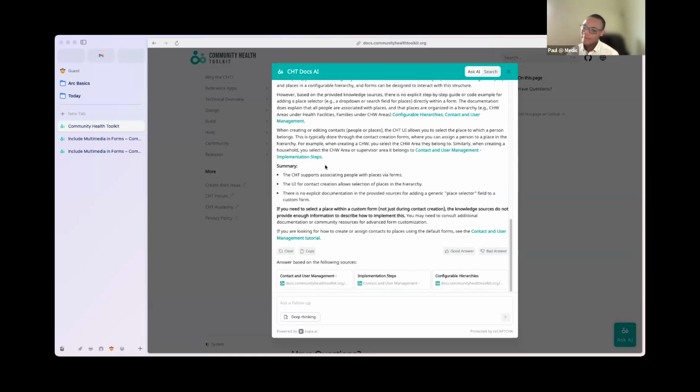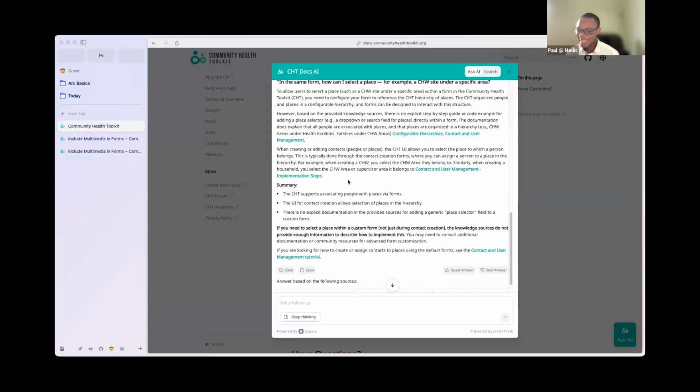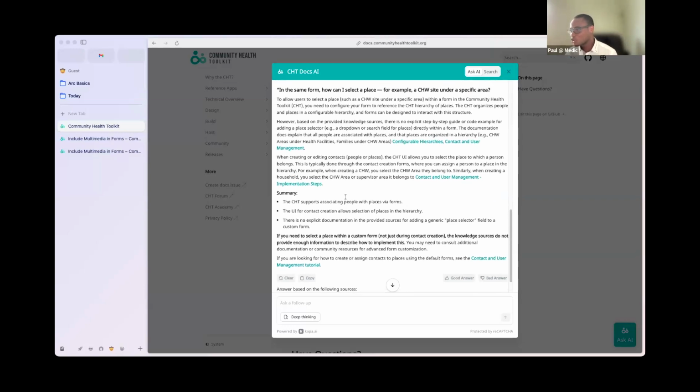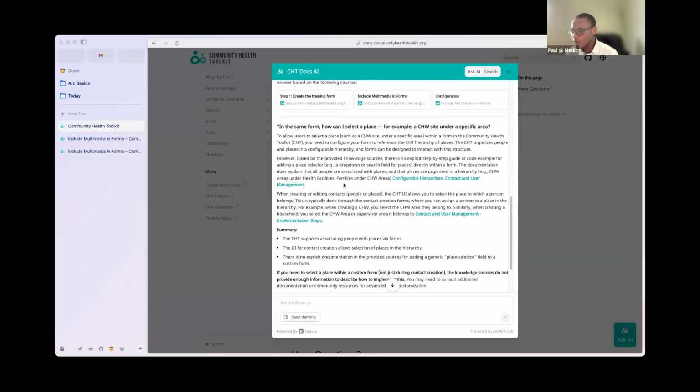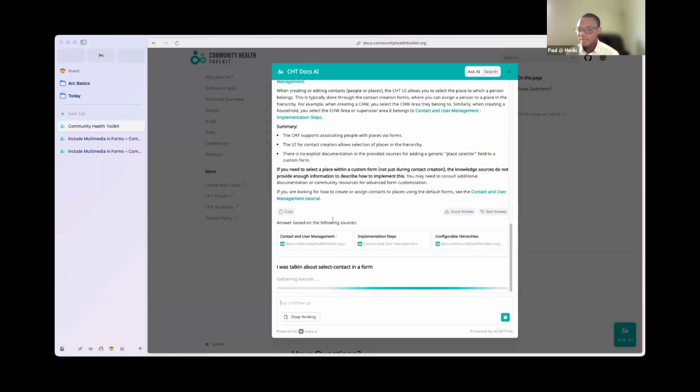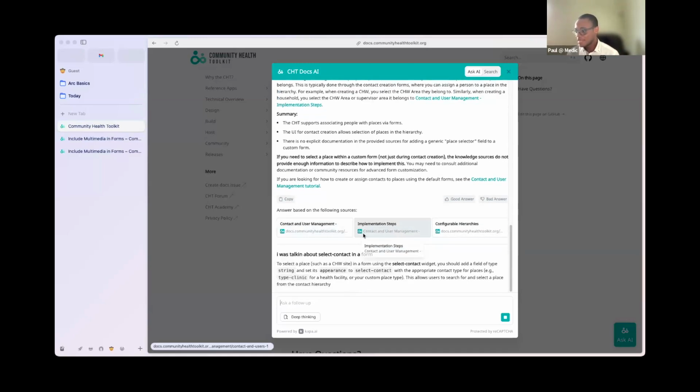Actually, there is a section in the documentation that talks about that more clearly. Maybe my question was not very clear. So maybe I can try to go around it and say exactly what I'm looking for. I was talking about this here: select contact info. Let's see if I can get more information about what I'm looking for. Right, this is exactly what I want.